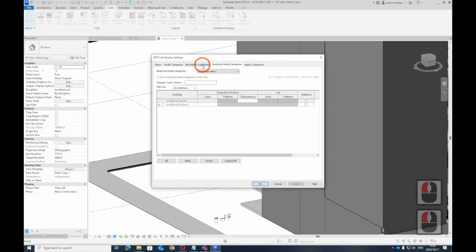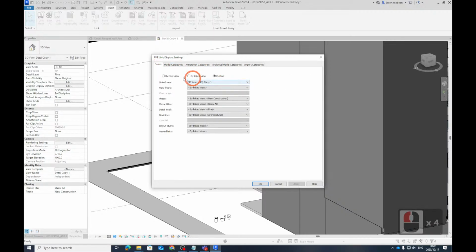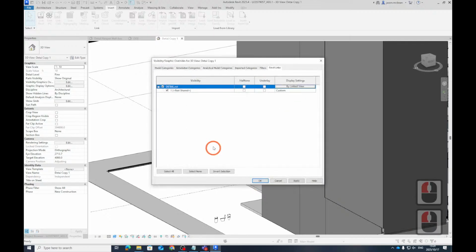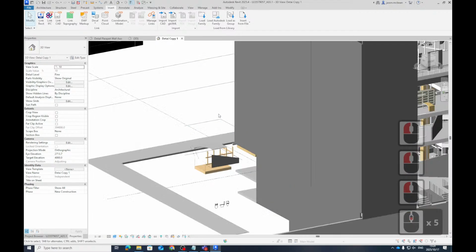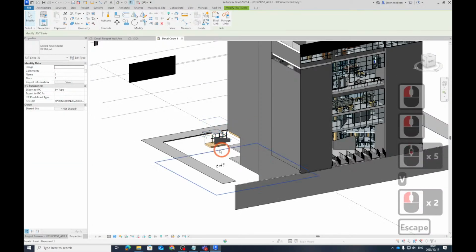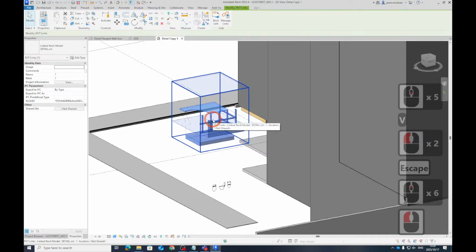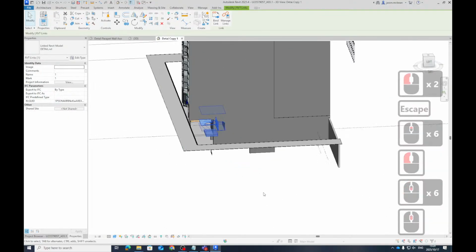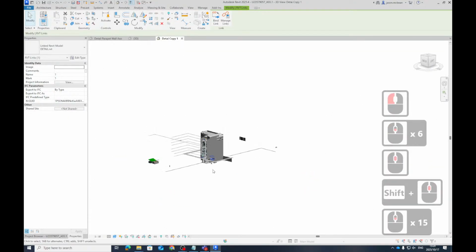Import categories, custom. Yeah, by link view. Let's just make it like that. Okay, then you just hide the rest. So here you're just showing this model, but it's always hidden. It's a bit tricky. I don't think it's working as well.